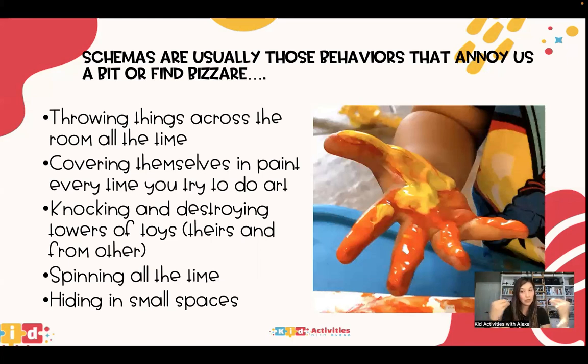Repetition is key. They need to just do it often to really understand, okay, it always happens the same way. It's always that the food comes out of the plate and the plate makes an awesome noise. Another one that's very common that you see and you might not realize is part of a developmental scheme is when they're covering themselves with paint.